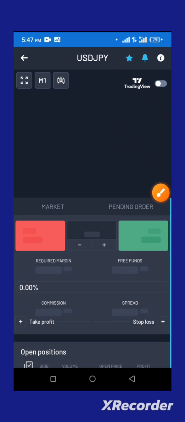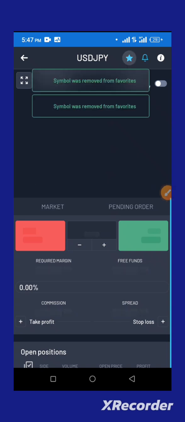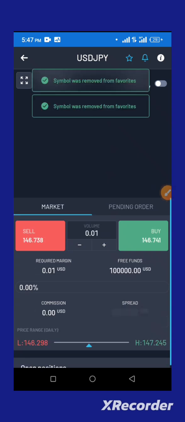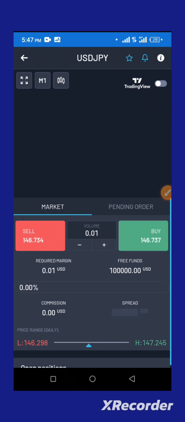So let me tap on it right now. Just watch the screen, you see what will happen. It will show you that it has already been removed from there. Understand, I have tapped it. Now you see it has been removed. It has been removed from the favorite. If you go to favorite right now, you cannot see it there anymore.